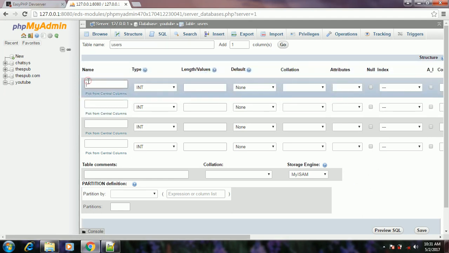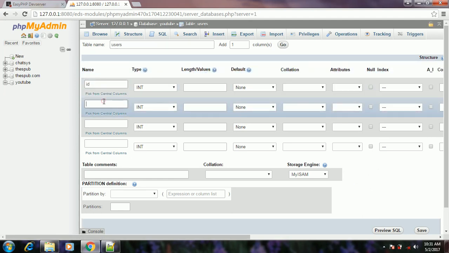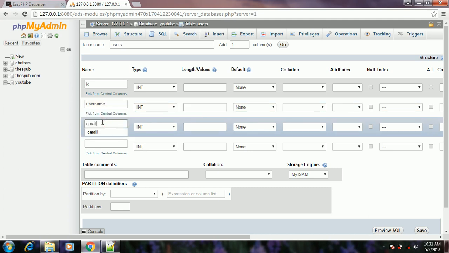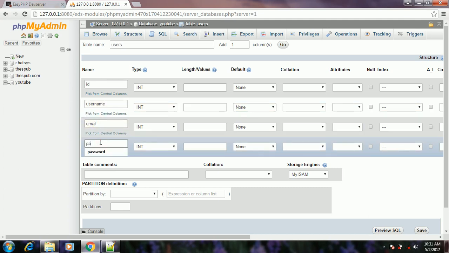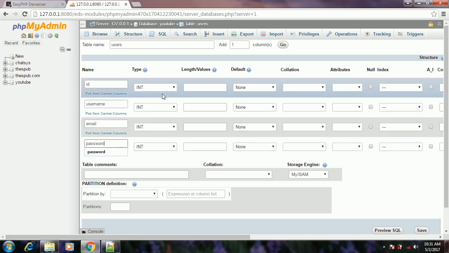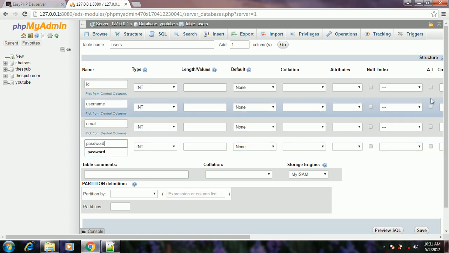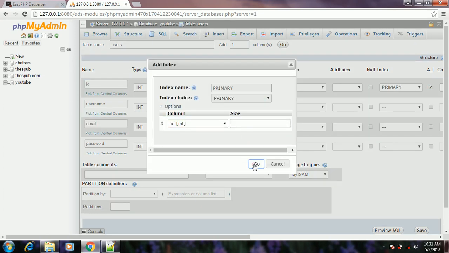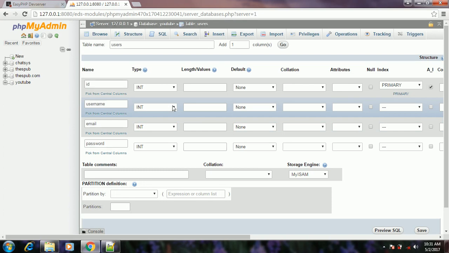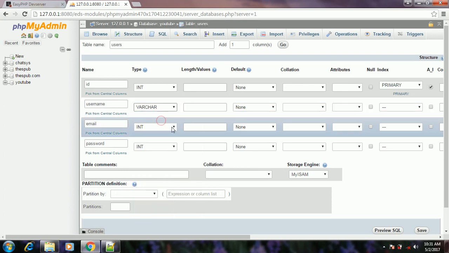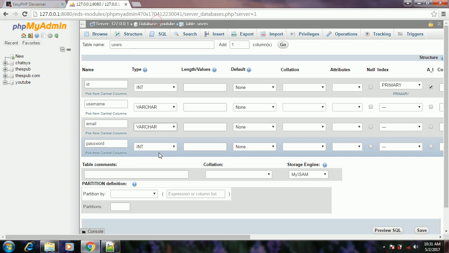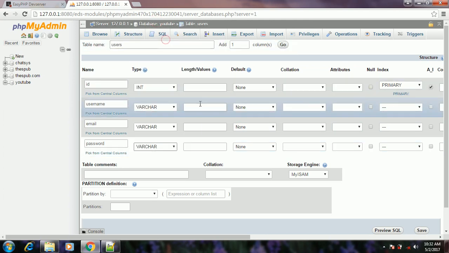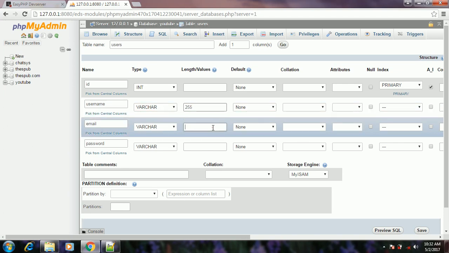So the first column is going to be an ID, the second one username, the third one email, and the fourth one password. This is just a simple one, and you want to auto increase the first one because it is going to count the number of users who have registered, to make everything simple. The ID is an integer, and the username, email, and password are varchar, all having a length of 255. That's what I prefer.